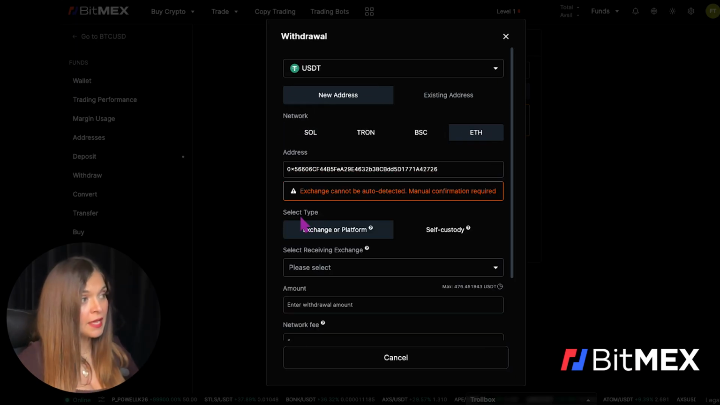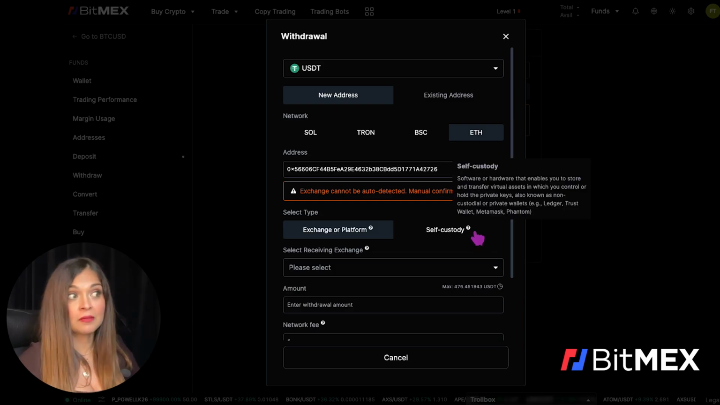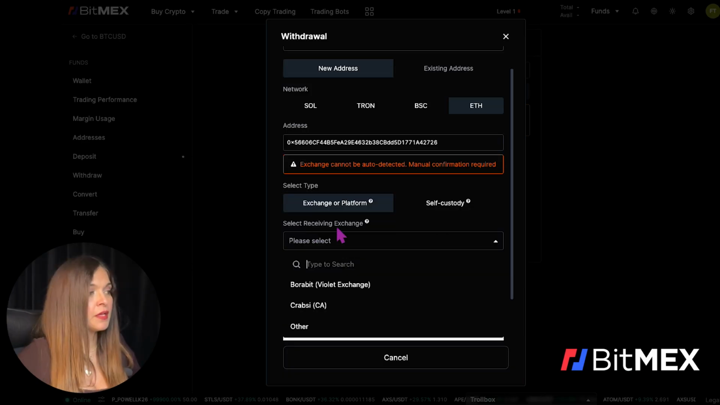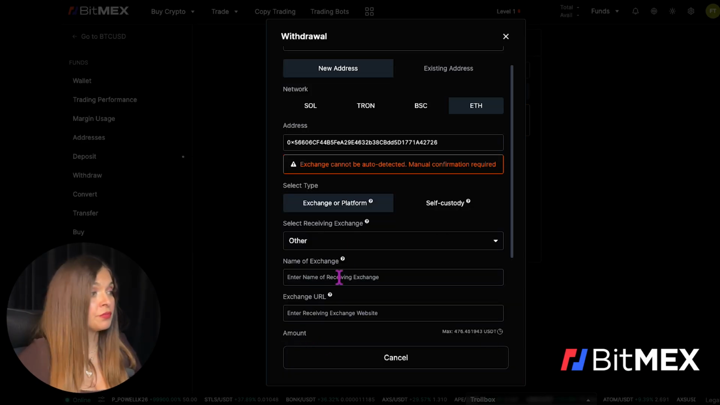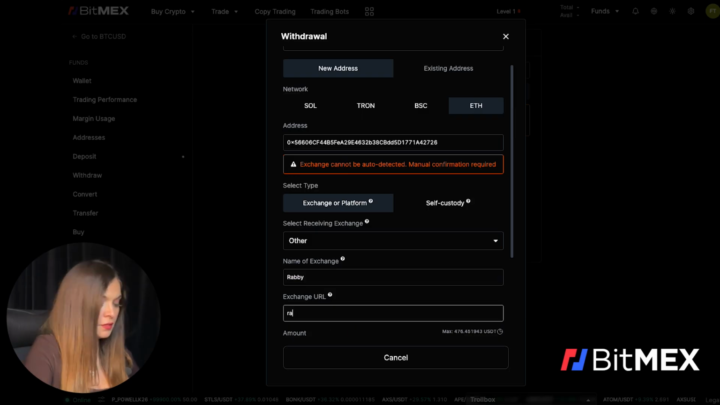Now I need to select the type. As you can see here, exchange cannot be auto-detected. It's not an exchange. It's a Web3 wallet, so manual confirmation is required. Now, exchange or platform or self-custody. Self-custody is your Ledger or whatever hardware wallet that you have. If you move your cursor right next to the question mark, you'll see a very good explanation of what self-custody is. Okay, exchange or platform. And here I'm going to select other because it's a Web3 wallet. Name of exchange, I'm just going to say Rabby. Exchange URL, Rabby.